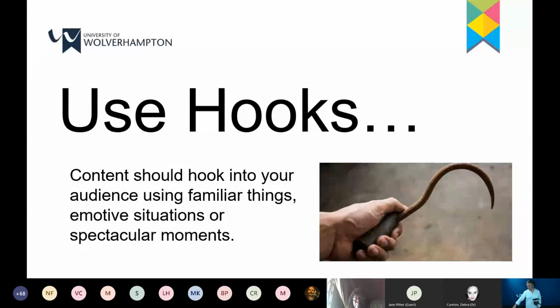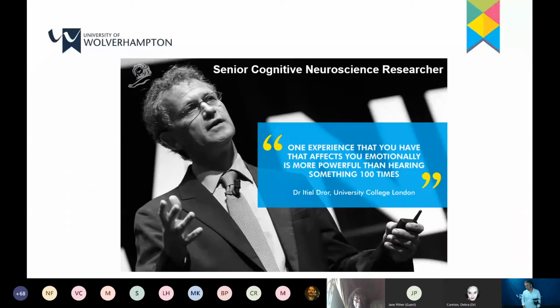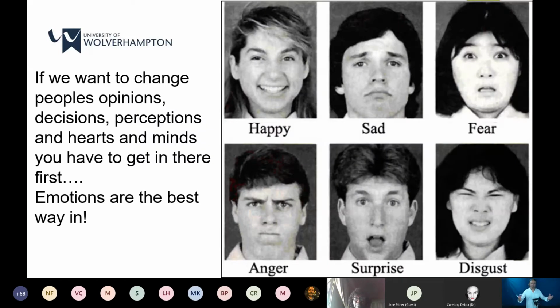make outside your institutes. This is Untitled Chapter, and he's from University College London. He's a cognitive neuroscience researcher, and he said this: one experience that you have that affects you emotionally is more powerful than hearing something 100 times. So if you can create an emotive experience of any kind, be that happiness, sadness, disgust, then you will get into the hearts and minds of your audience. Emotions are the best way in because we're very emotional creatures.